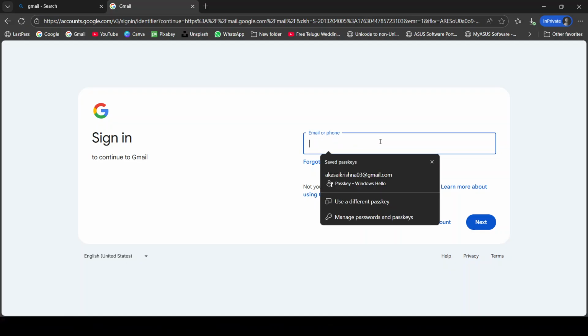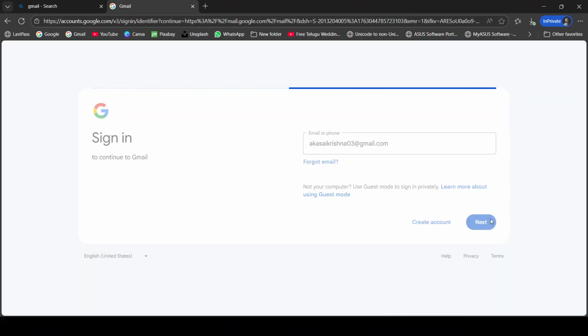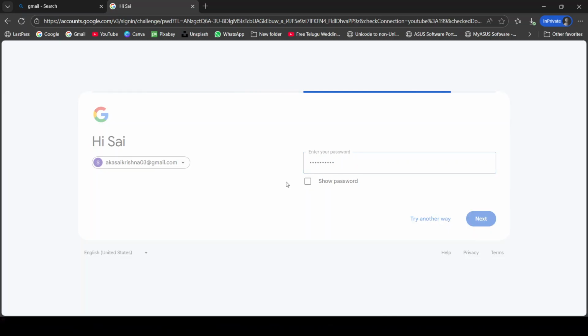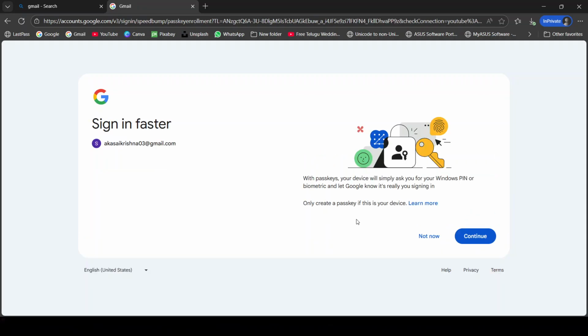Carefully type in your email address. Double-check for typos since even a small mistake can prevent you from signing in. Once confirmed, click on that Next button. Now, move to the password field and enter your password. Again, make sure you're entering it correctly.